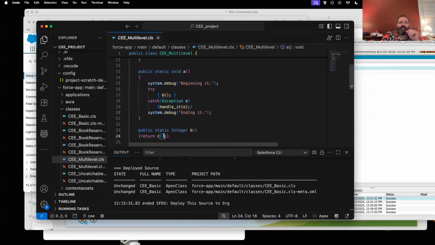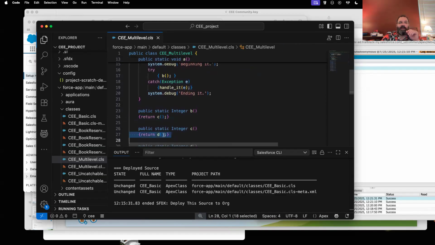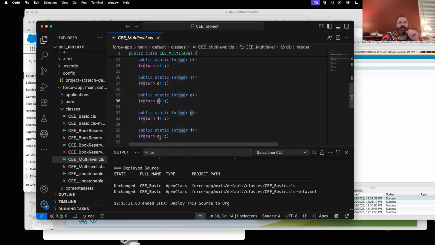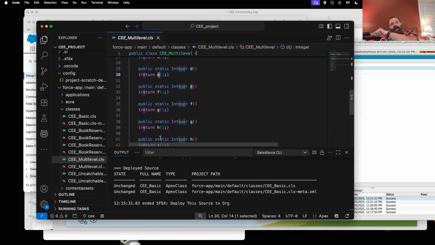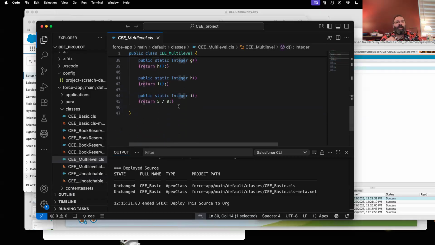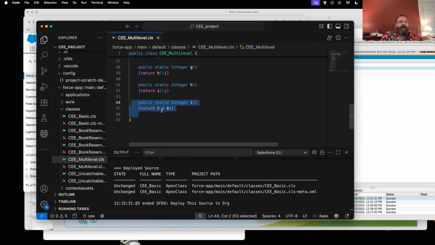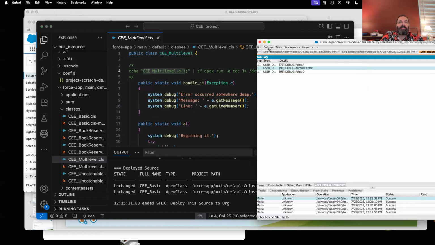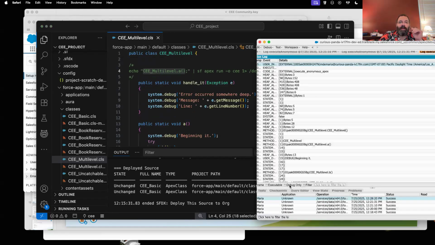What does B do? B returns a value in C. C returns a value in D. D calls E, calls F. This is cascading down. It's a function calling a function, calling a function, calling a function, until at the very bottom here where we have a divide by zero error. And so what ends up happening on this, I'm going to execute this in the dev console here. We're going to open that up.